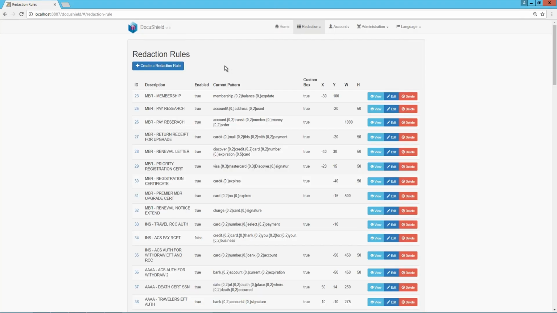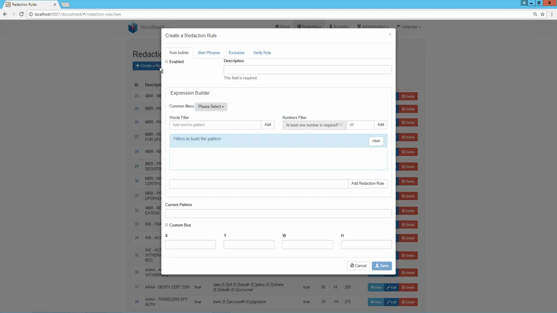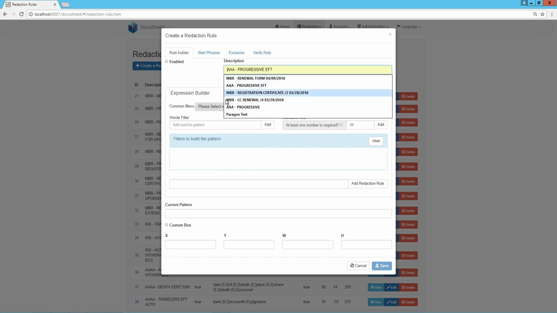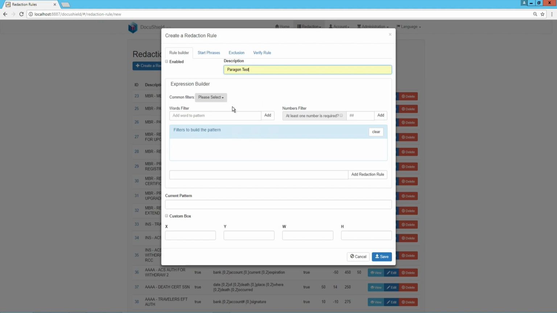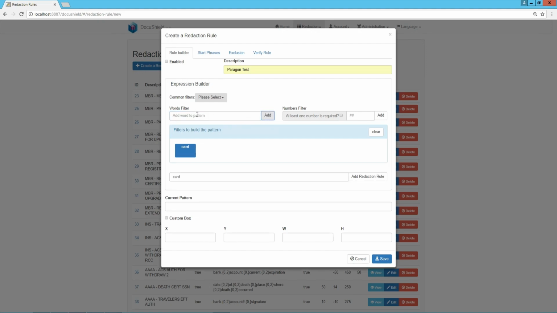Adding a redaction rule is a very simple process. Simply click on Create a Redaction Rule. And from here, you would describe the redaction rule that you're adding. For now, I'm just going to add Paragon Test. In this area, we'll add the words that we want to filter in for the pattern. As we had mentioned before, we're going to use the word card, select Add, and then the number symbol, and again select Add.